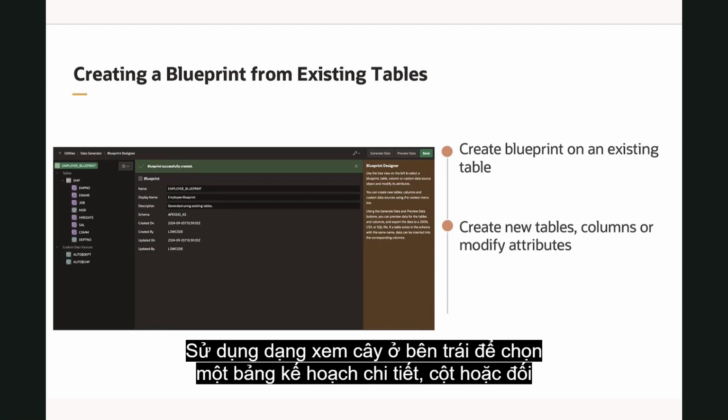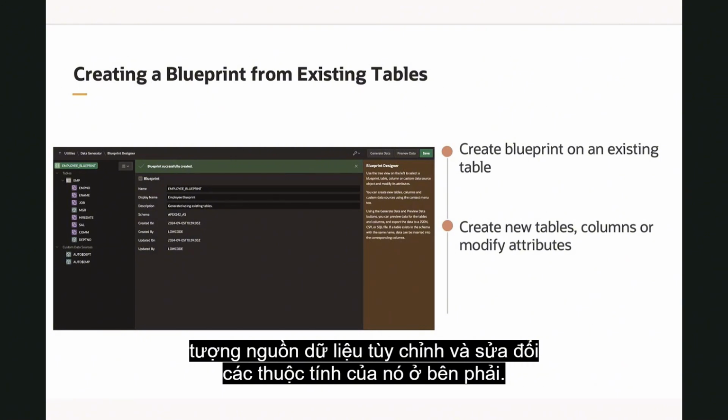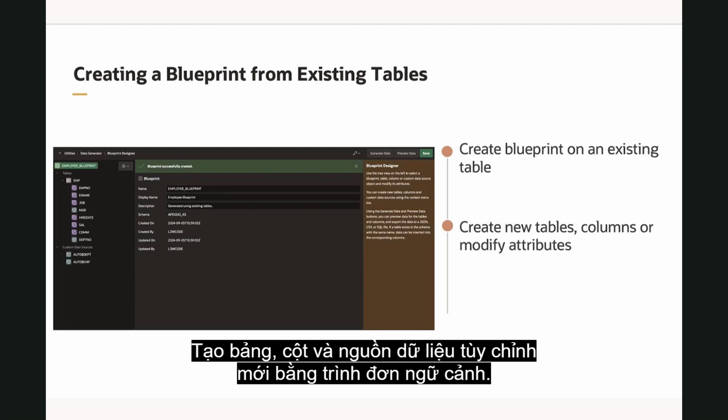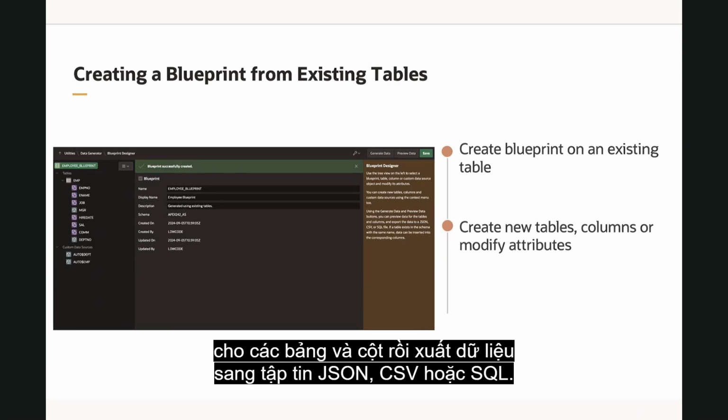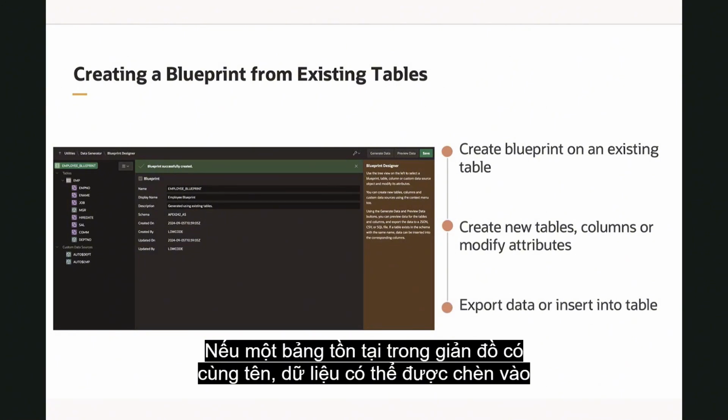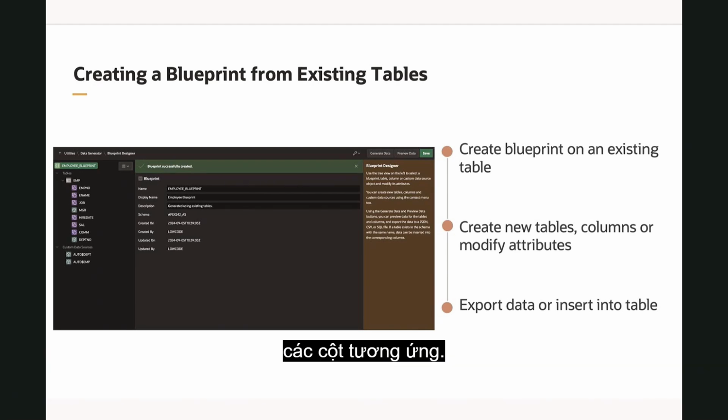Use the tree view on the left to select a blueprint, table, column, or custom data source object and modify its attributes on the right. Create new tables, columns, and custom data sources using the context menu. Using the Generate Data and Preview Data buttons, you can preview the data for the tables and columns and export the data to a JSON, CSV, or a SQL file. If a table exists in the schema with the same name, data can be inserted into the corresponding columns.